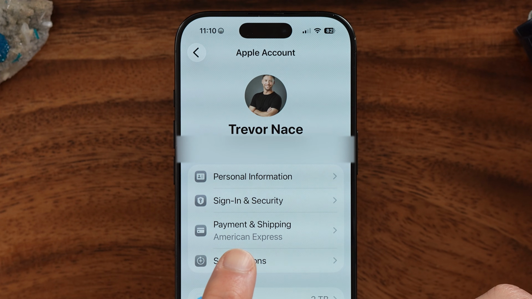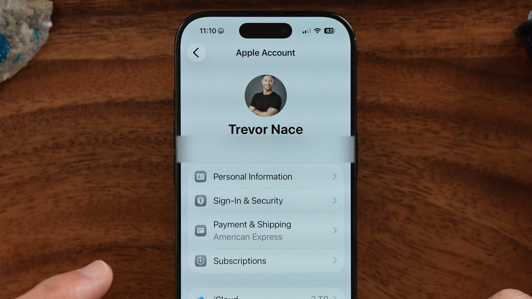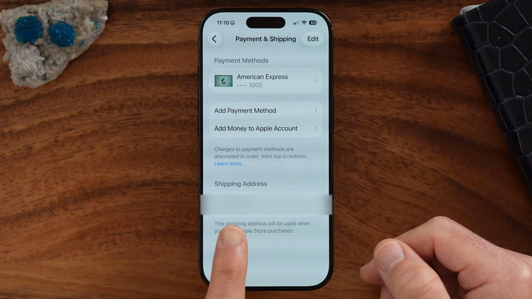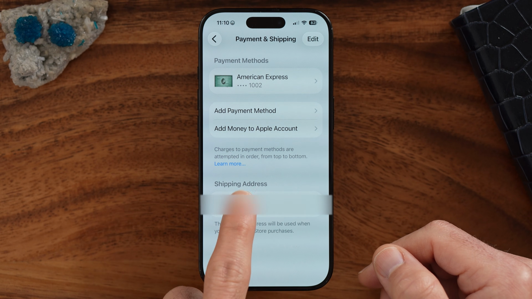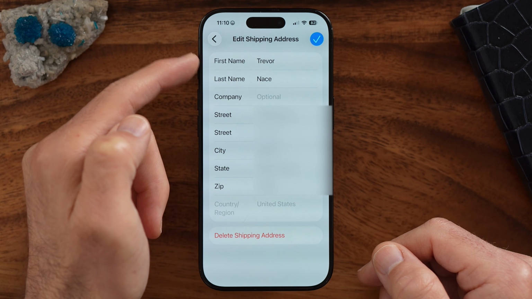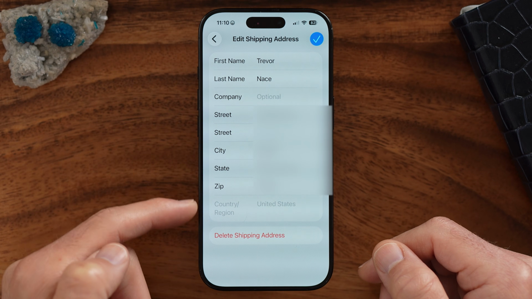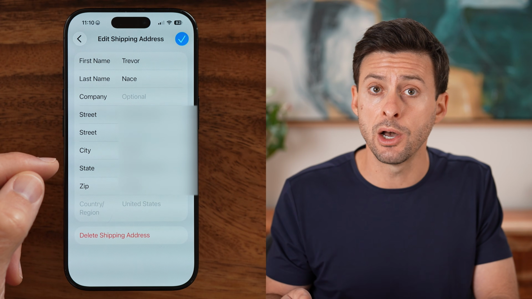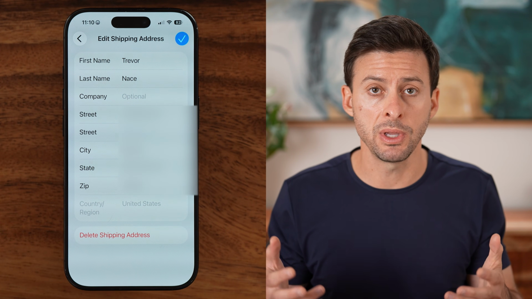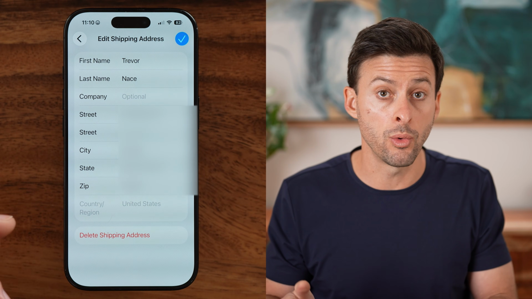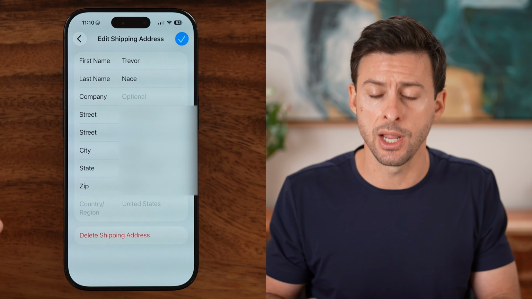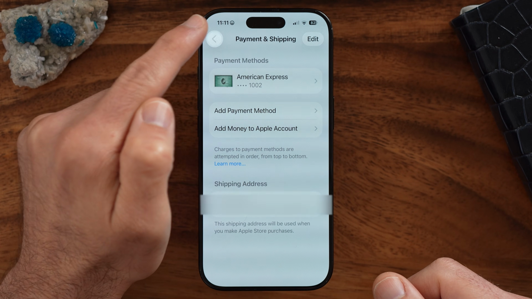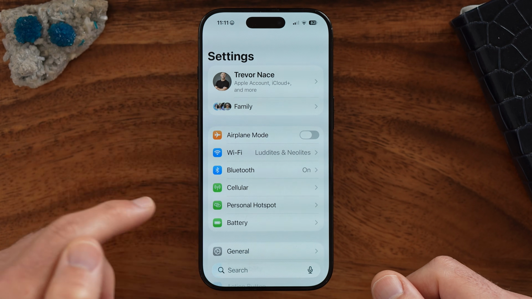Tap on Payment and Shipping. You'll need to use your Face ID to open this up. And now tap on Shipping Address at the bottom. You can see it shows my first and last name in addition to my home address. You probably want to update your name in here as well. Essentially, this is your shipping information that is associated with your Apple account and your name. After you've updated that, tap the back arrow until you get to the beginning of your settings.